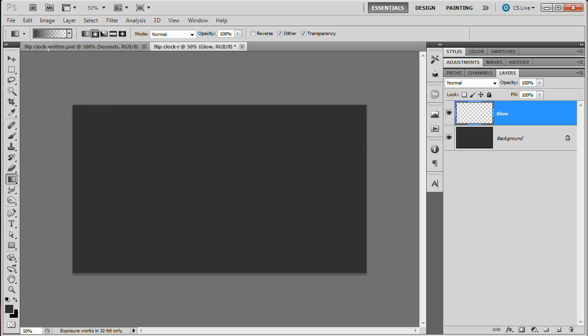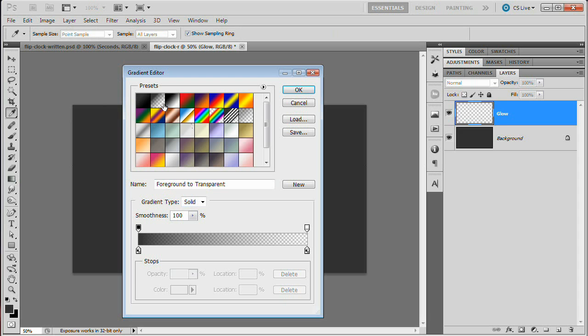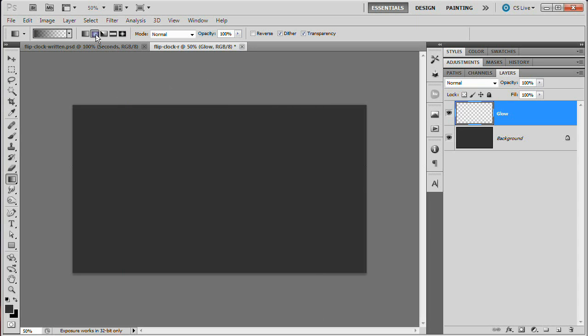Now, what I want to do with the gradient is select that little gradient line, and I want to choose foreground to transparent. It's going to take my foreground color and fade it to nothing. Hit OK. We also want to draw a radial gradient. Everything else is pretty much going to remain the same. Just make sure you've got dither checked on. It's going to help with banding that could appear on our gradient.